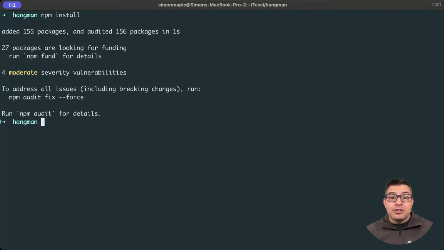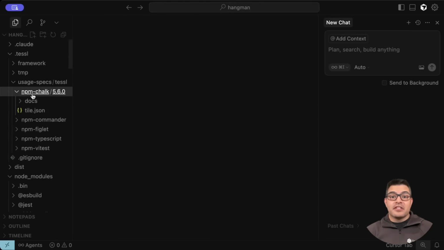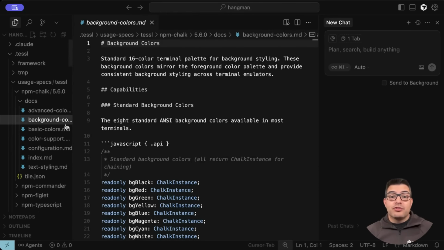I'll run npm install to download my library dependencies, followed by Tessl registry install to download my usage specs. Now we can see we have a node modules folder containing my dependencies, as well as a usage specs folder under the .tessl directory holding all my usage specs. You've now reinstalled all the usage specs and are ready for further development.